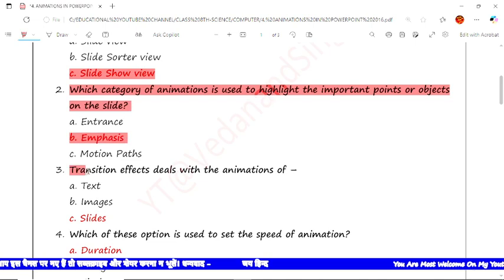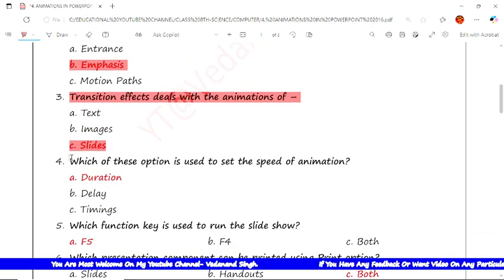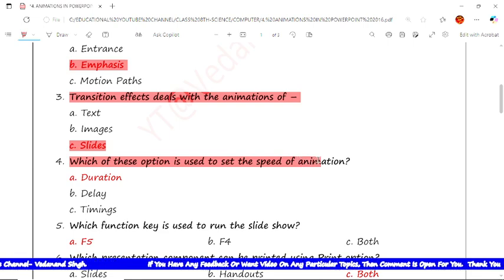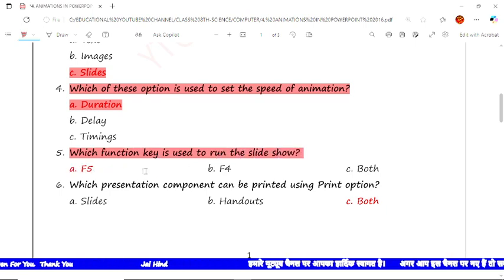Now the next question is, transition effect deals with the animation of the option. Among the three options, C is the correct answer, that is slide. Now the next question is, which of these options is used to set the speed of animations? The answer is duration. So A is the correct option. Now the next question is, which function key is used to run the slideshow? Among the given options, F5 is used to run the slideshow.